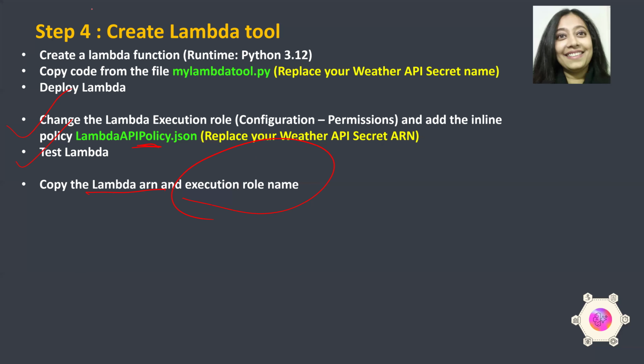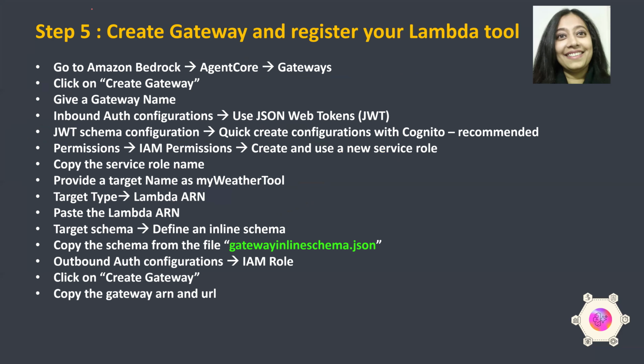So step 4 is complete. Step 5. Now we have to go ahead and create a gateway and connect our gateway to our Lambda tool. So for that, we are going to go to AgentCore, Gateways, Create Gateway, give a gateway name. Remember to use JWT because we want OAuth. And we are going to use quick create configuration using Cognito.